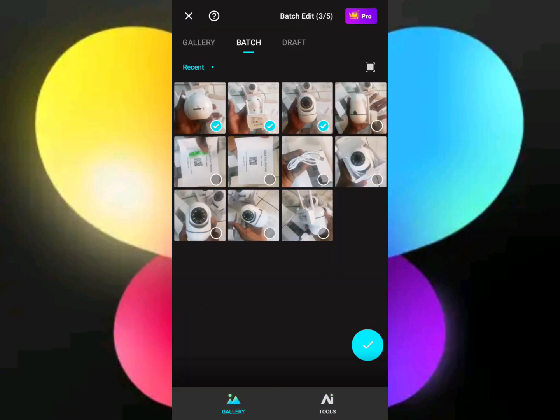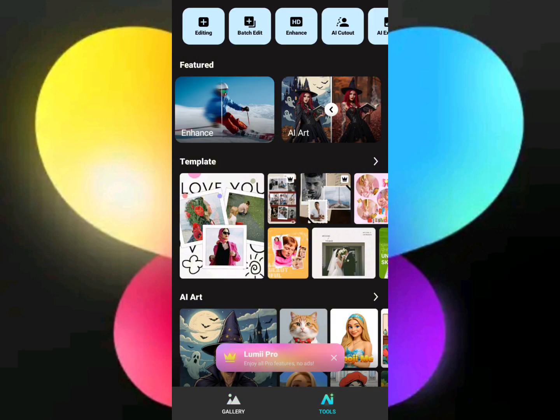The gallery section is where you go to view all your pictures that you want to edit, so nothing much for that. So as I said, a simple application.